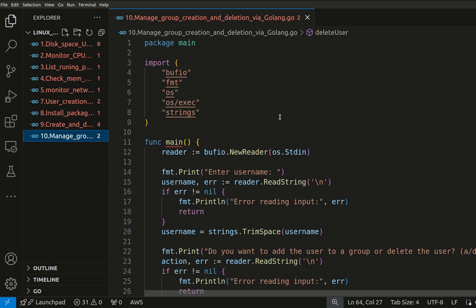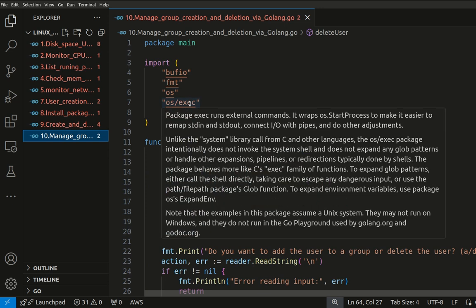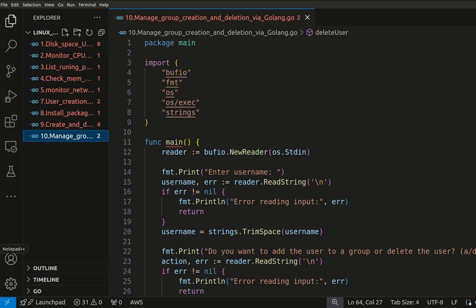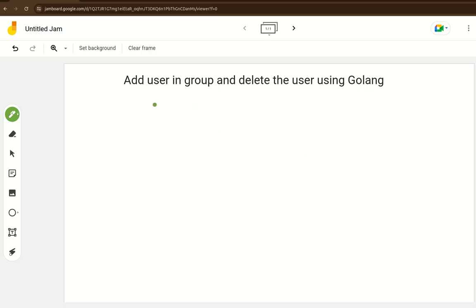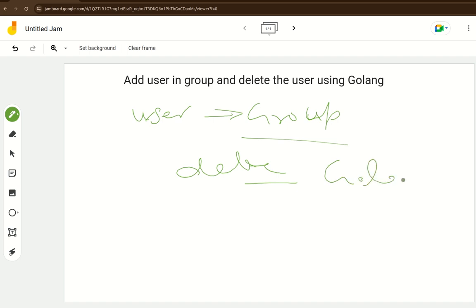Once again, in this video we are going to manage the group. We will write Golang code, and inside the Golang code we will manage the user and add a user to a group. I'm talking about a Linux user in a group, and I will also delete the user with the help of a Golang script.